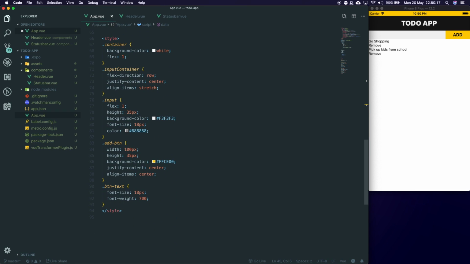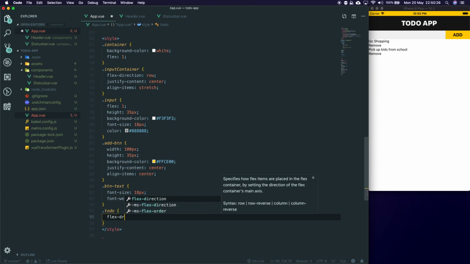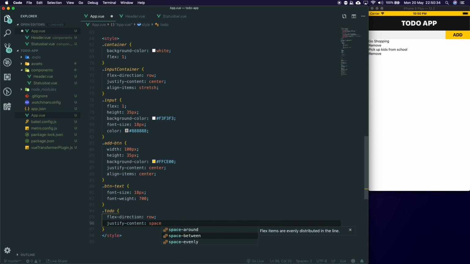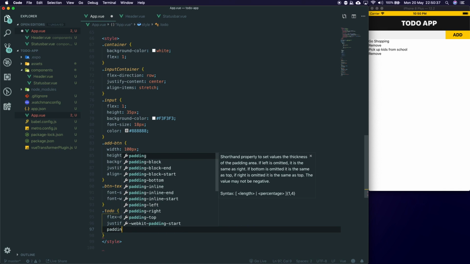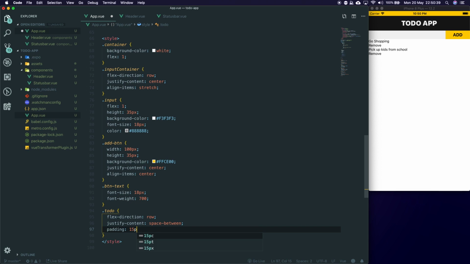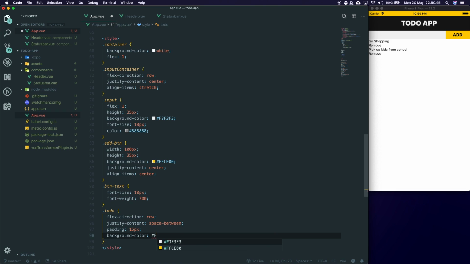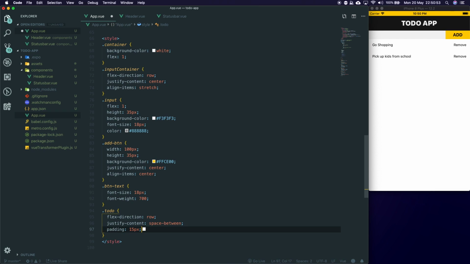So let's go down to our style underneath our button text, and we're going to say todo. Now the todo is going to have a flexDirection equal to row, a justifyContent equal to space-between, a padding of 15 pixels, and a backgroundColor equal to FFFF. Now I think about it, I don't actually need that. There's no need for the background color, just ignore me. But now if we hit save, you can see it's now in position.